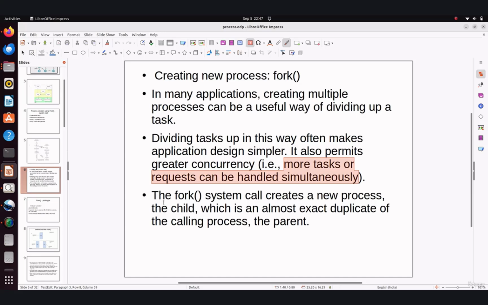The fork system call creates a new process in the memory. The new process created is called the child process, and the process which creates the child process is called the parent process. So, initially, after the fork is executed, a child process is created and it has an exact duplicate memory of the parent process. Let's see how to use the fork system call.